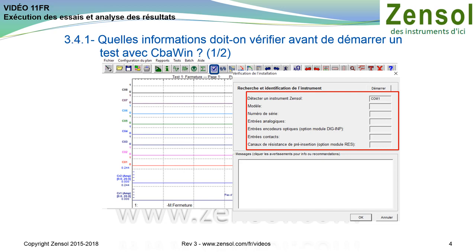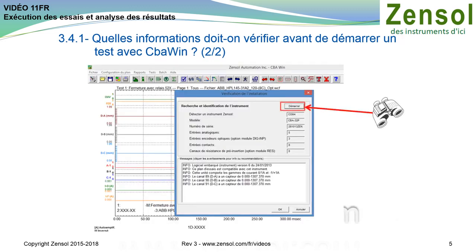By clicking on the Start button, check that the CbaWin information is correctly inserted in the boxes. The Notes section gives you some relevant information about your CbaWin. For example, if the test plan is compatible with the instrument, or if the instrument has the 0 to 1 amp range. The 1A range is a great addition to your CbaWin, especially for new circuit breakers, which draw very little current from the closing or opening coils.